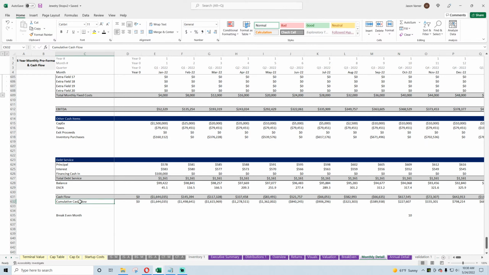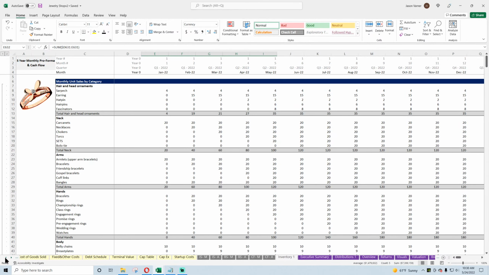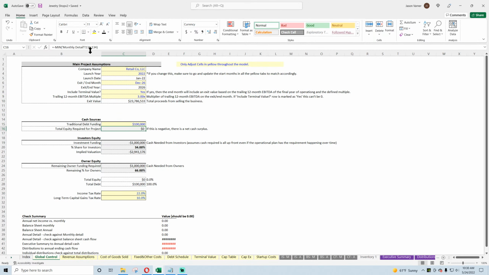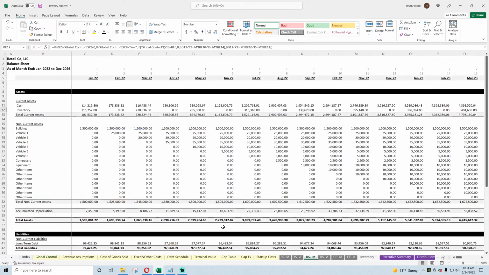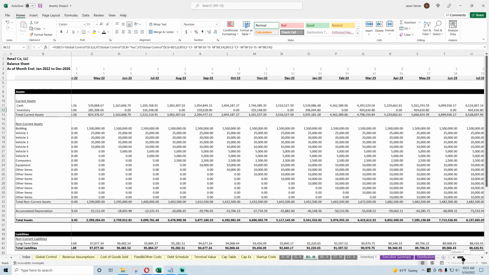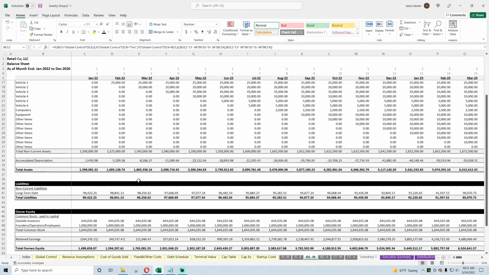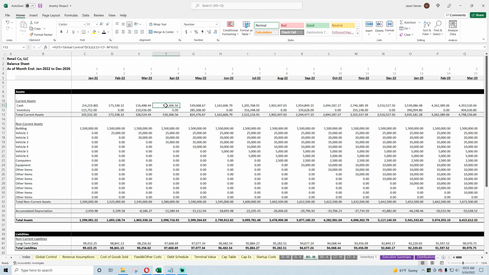But first, cash flow, cumulative cash. The minimum equity required is going to be the lowest balance this gets to. So 632. So we go over to global control. 632 is our row number. And there we go. So we need 1.6 million to get this thing off the ground. Balance sheet, we should see a zero. We don't. In theory this should solve to 0. It should not be negative here.